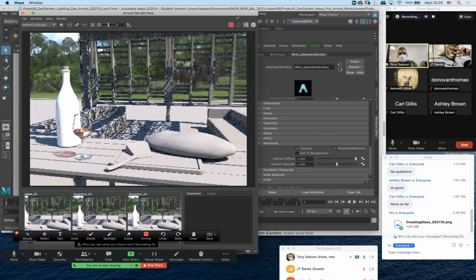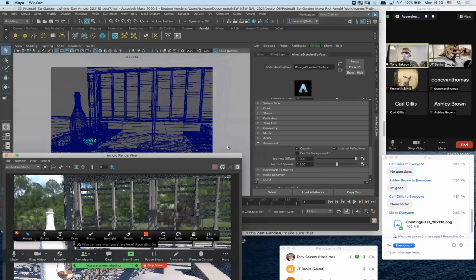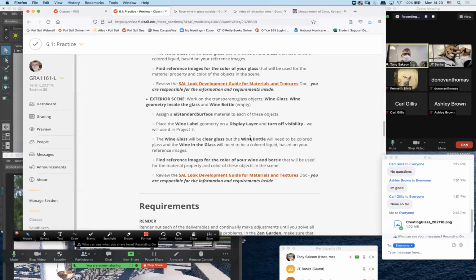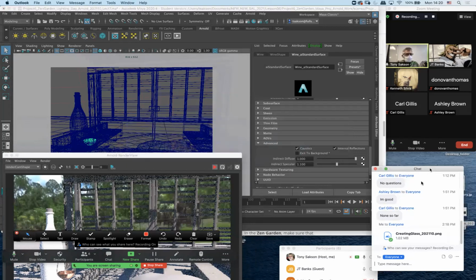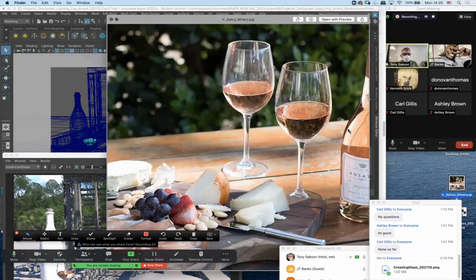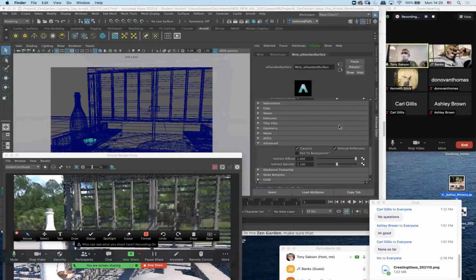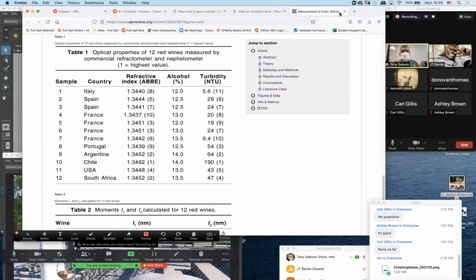Now we need to kind of find out what we want to do for the bottle. Now in the reference, the bottle has, where's my reference? Right there. So the bottle is clear, but we can't have a clear bottle for this exercise because we want to make sure you know how to make colored glass and make sure it's see-through. So let's go find glass we can use.